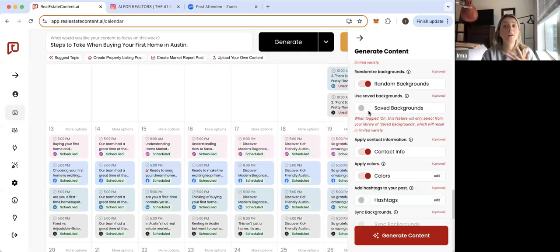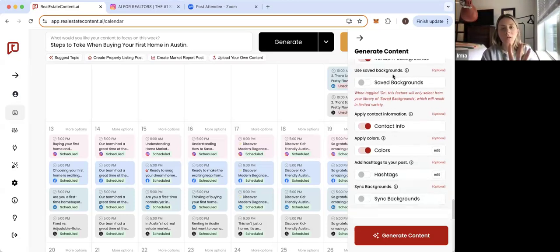Saved backgrounds or any of the uploads that you have uploaded manually. So again, unless you have tons to choose from, I would say avoid that. The library of 4,000 plus images is definitely going to have more than whatever you've uploaded. So try to avoid that one just so you don't have a ton of repetition. Contact information, same thing. If you want your contact information to show up on all your generated posts, you're going to make sure to toggle that on.